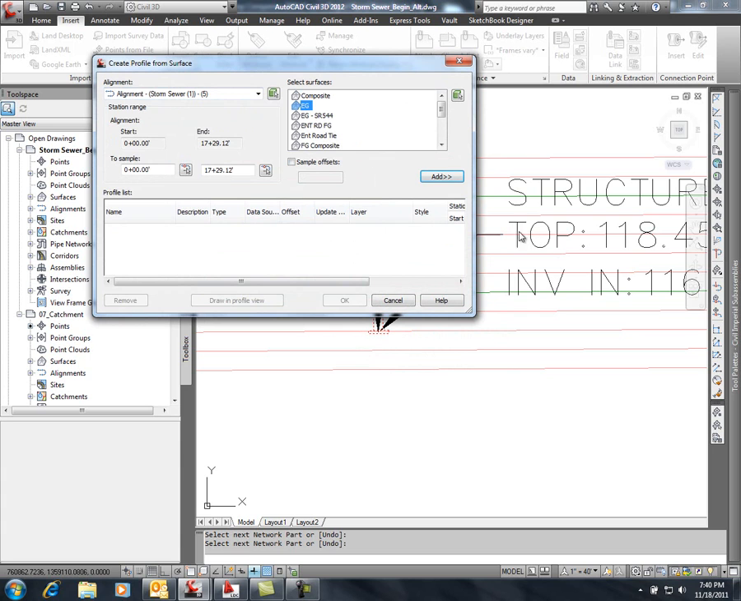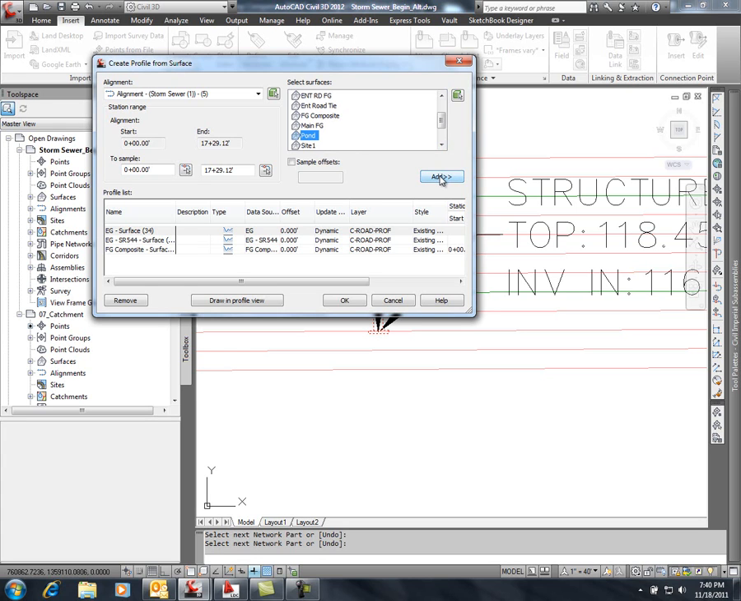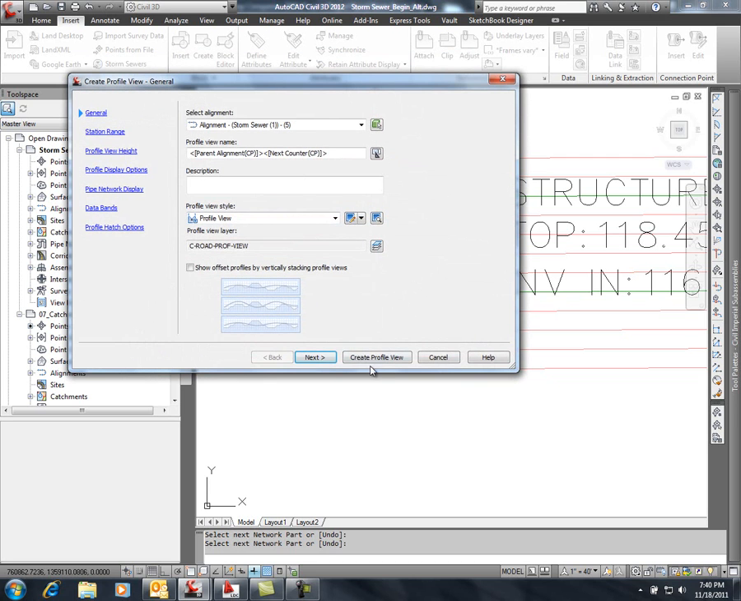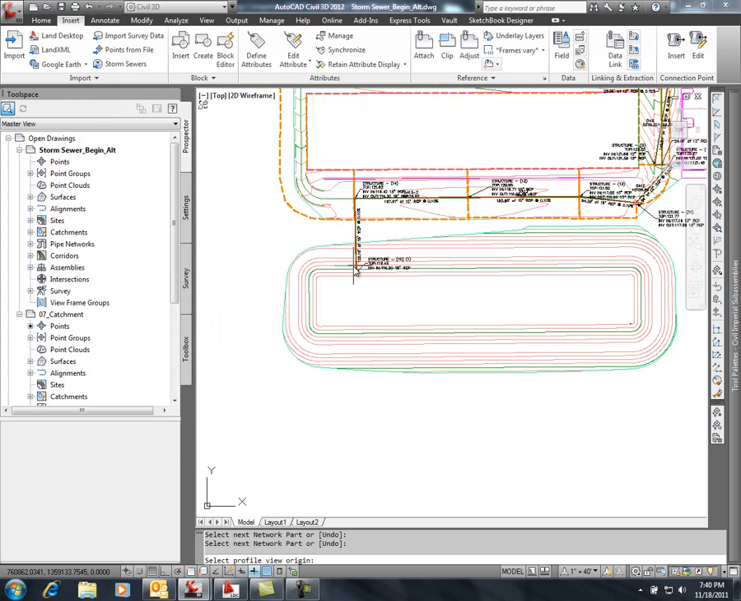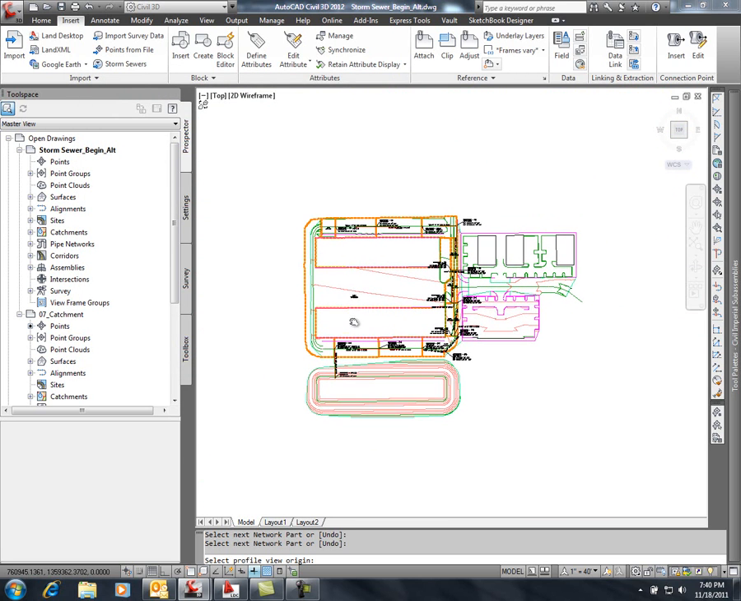If we were to back up, there's a number of surfaces in here. We'll go ahead and add that it cuts through the existing ground, the finished ground composite, and then also the pond area that I have set up at the southernmost point of the project. So we'll select that and we'll go ahead and draw that in the profile view. Won't worry about any of the settings. We'll just take the defaults for right now.